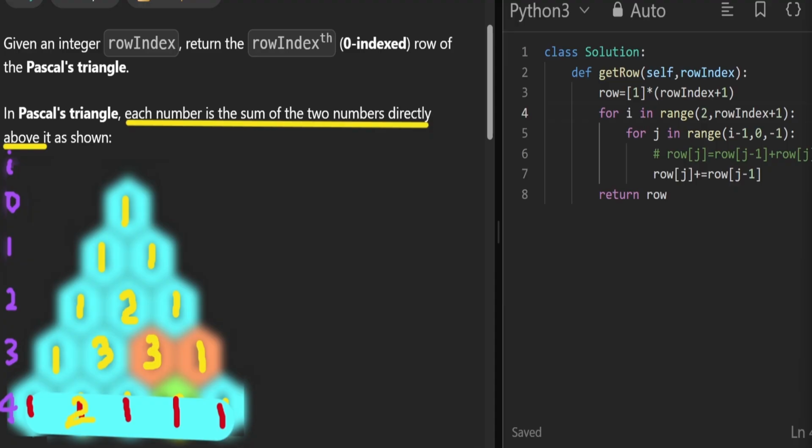Next, move to I equals 3. Our row starts as 1, 2, 1, 1. Again, we go right to left. First update 2 plus 1 equals 3, and 1 plus 2 equals 3.